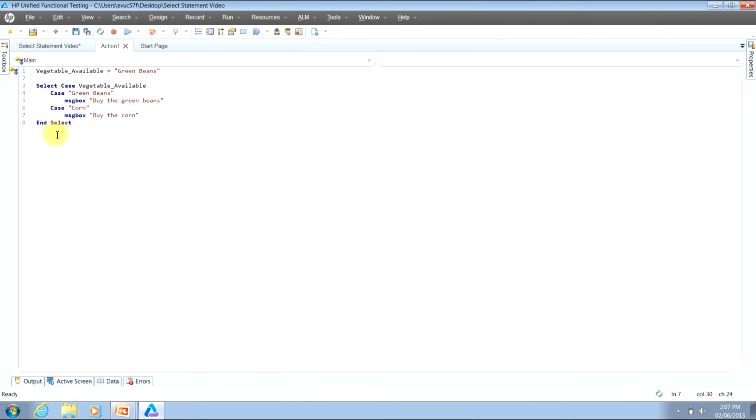Now what's going to happen on this first test run that we make is the code will check the value of vegetable available. Since the value is green beans, it will check any case statements that are between the words select case and end select to see if it can find a matching value for the value in the variable, which is green beans. So once it comes down, the first case statement it'll check will be on line 4. And it will find a match between the case statement value of green beans and the value of the variable, which means it will then execute the code that is underneath that specific case statement, which in our example will be a message box that will have the phrase buy the green beans.